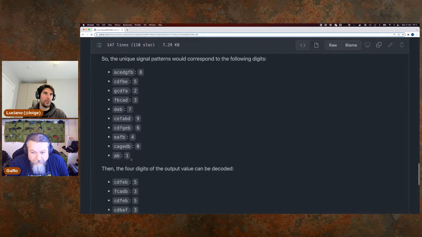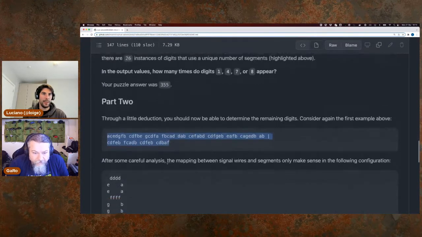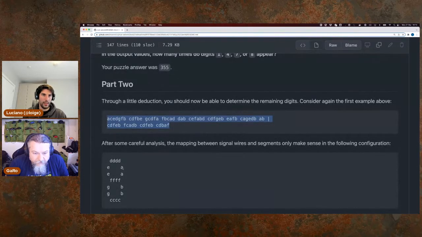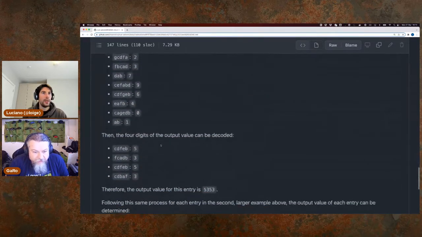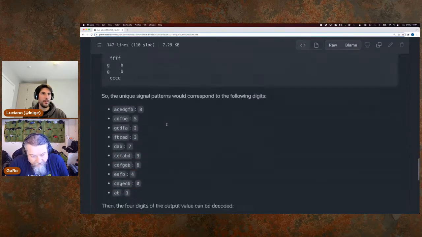So we basically need to write an algorithm that, given this input, is able to figure out which letter is positioned where. Once we have that configuration, we can decode the actual four digits, which will make up a number. For every line, we read those as integers, and then we need to sum everything together.